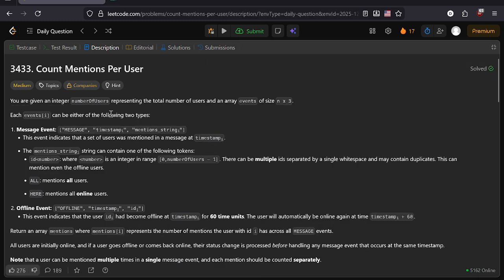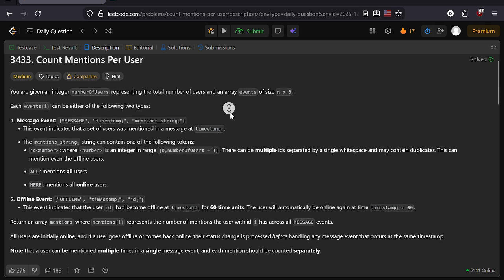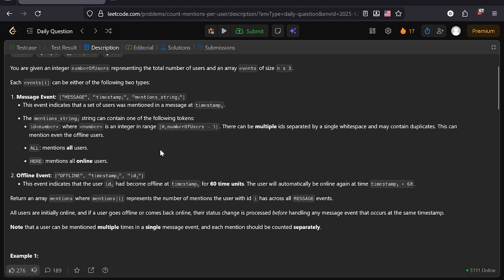So let me just maximize this. I'm going to read this real quick. You are given an integer number of users, which is the total number of users, and you're also given an events array. First I'll show an example. This is your input, this is basically what you're getting in right here, and this is your output.